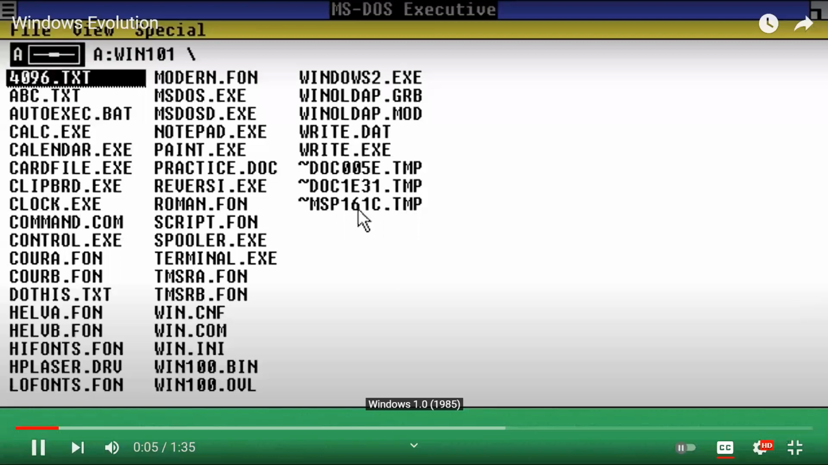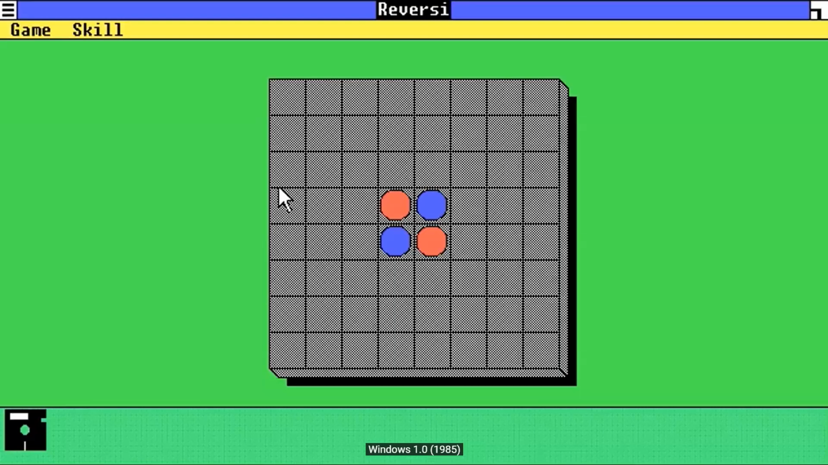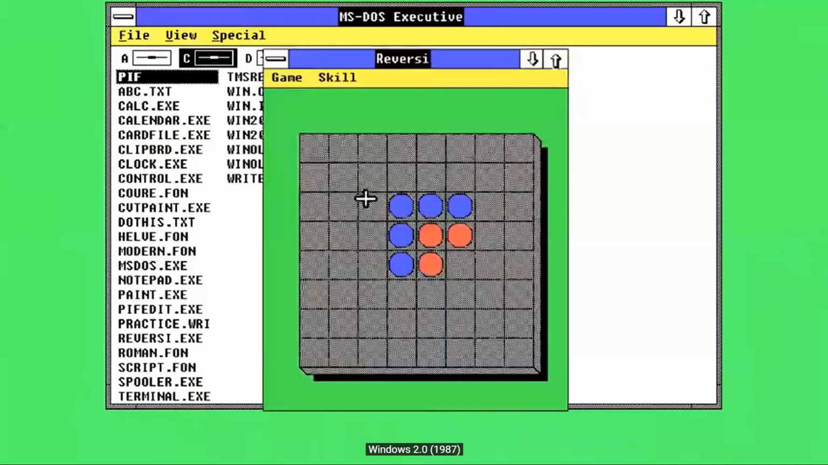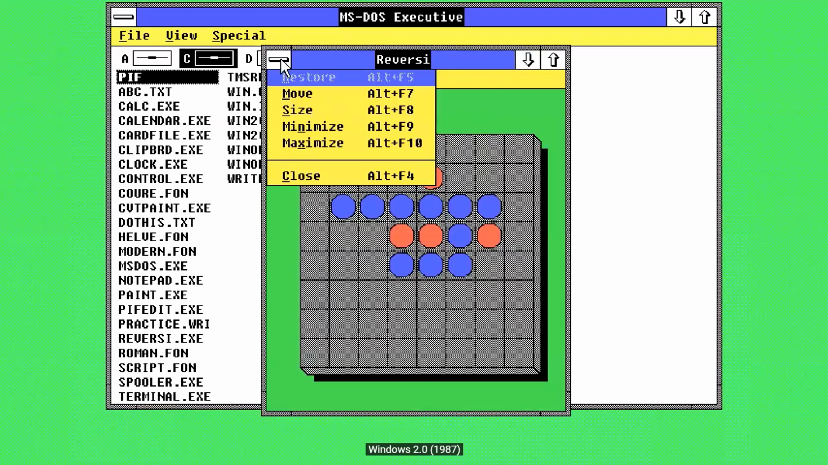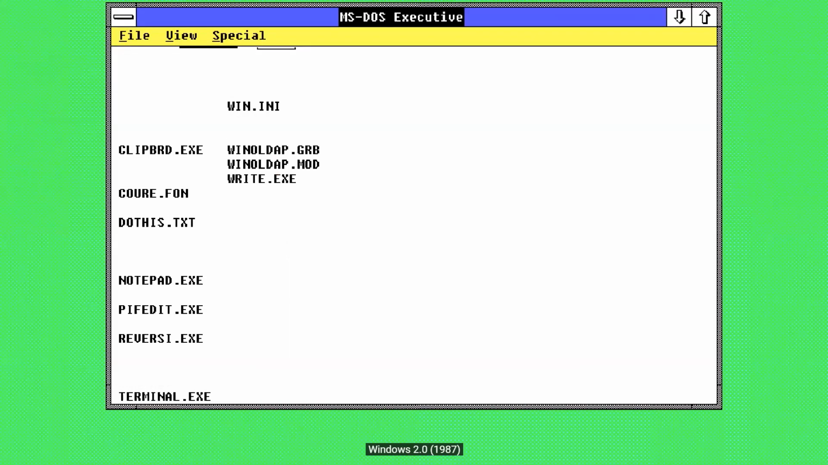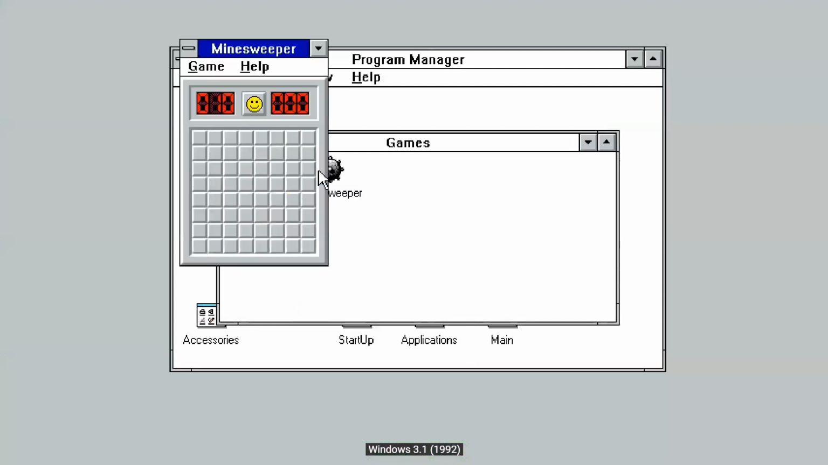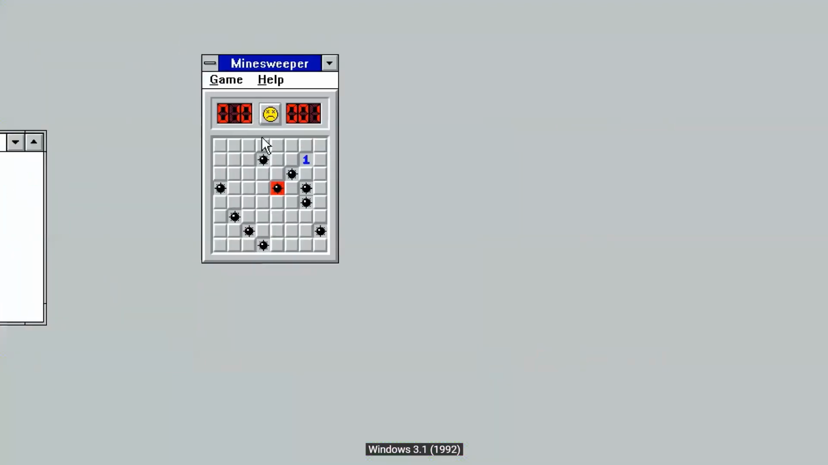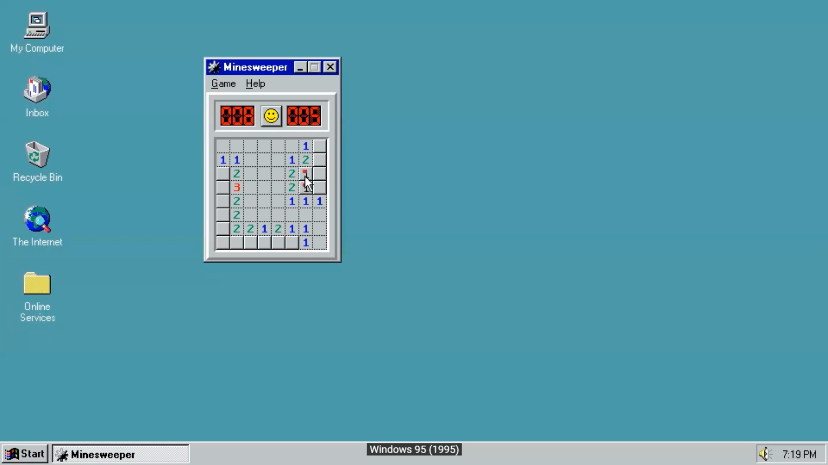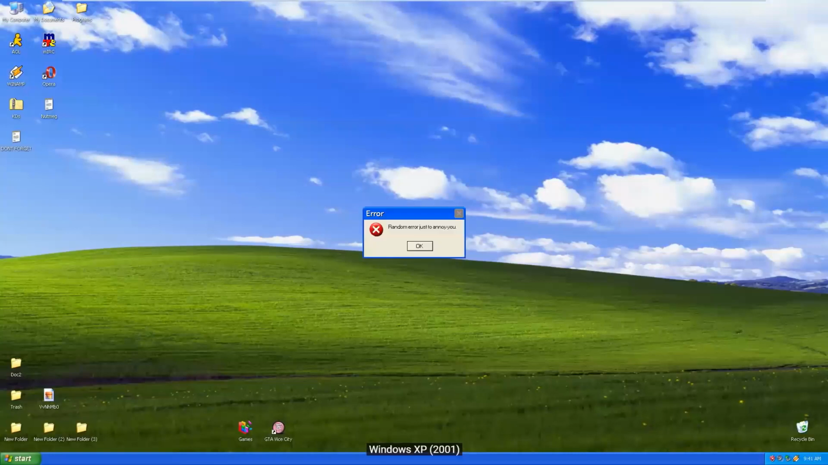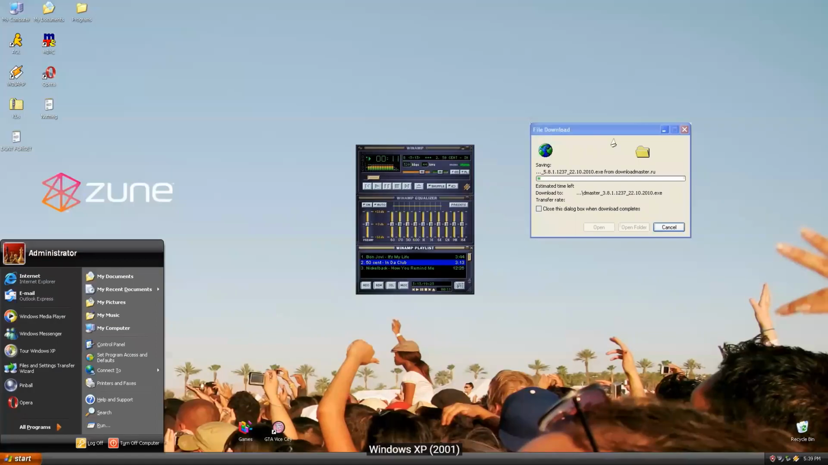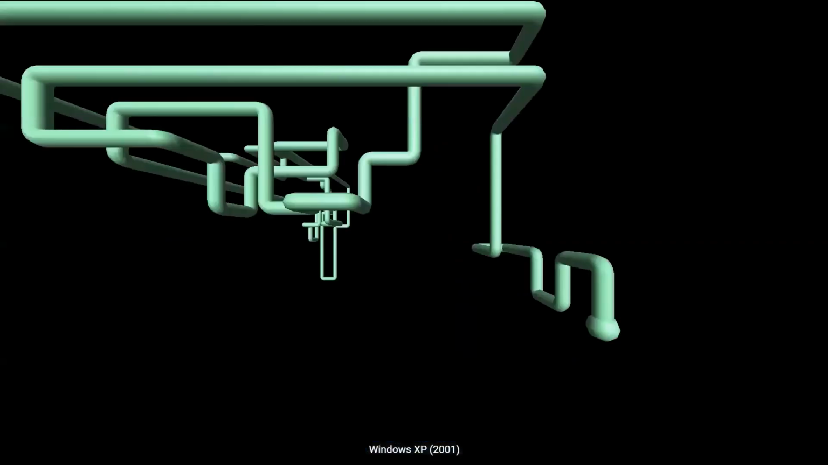Version 1.01, 1985. Windows 2.0 in 1987. This is 3.1. And this is Windows 95, the first operating system that I used. Then Windows XP. And this is Windows Vista.